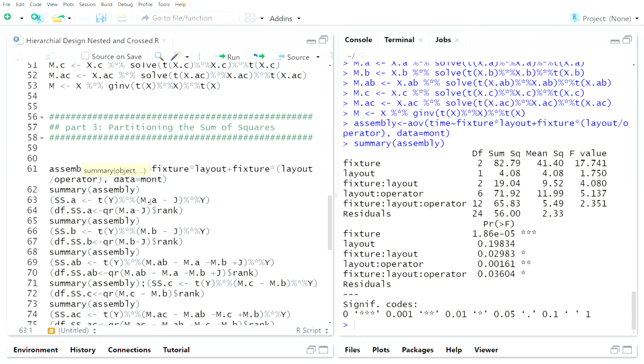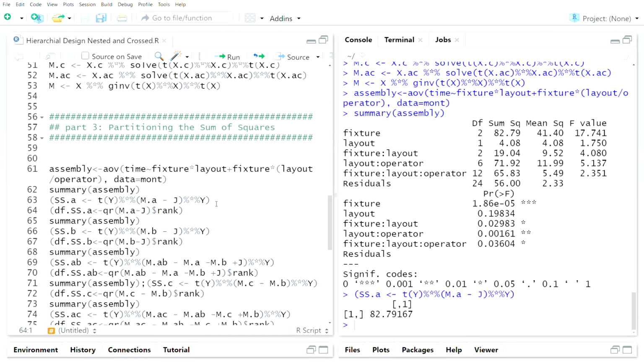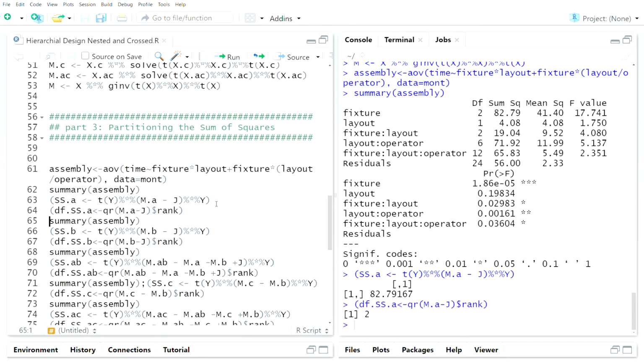So now let's start calculating those. So the sum of squares for factor A is y transpose (MA minus J) y. And notice we get 82.79 if using the matrix calculation. So degrees of freedom is the rank of that matrix, which is 2. And each time I'm going to resubmit the summary, so it's always present.